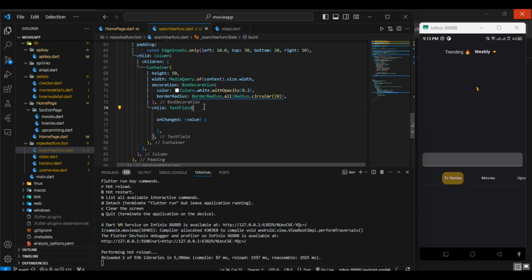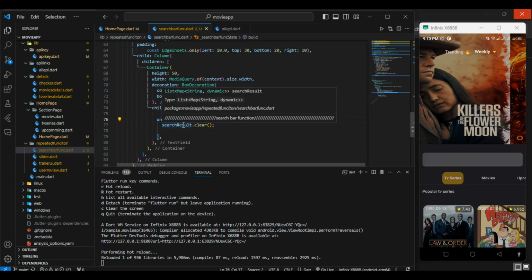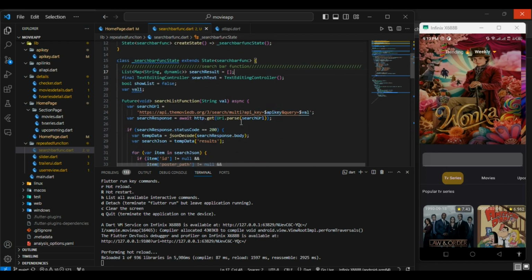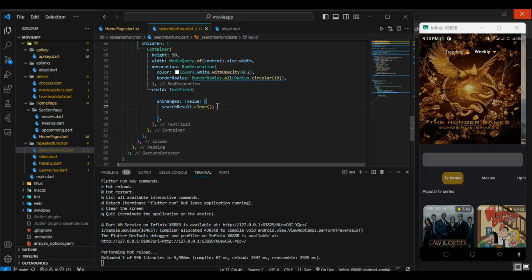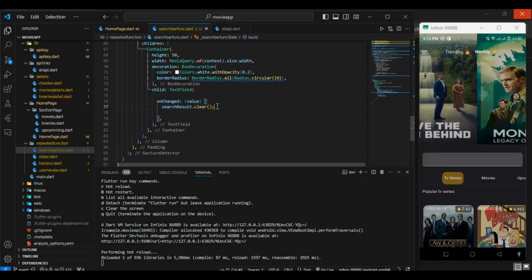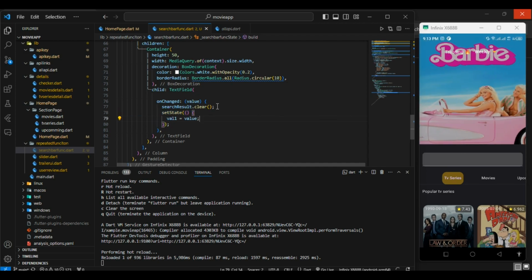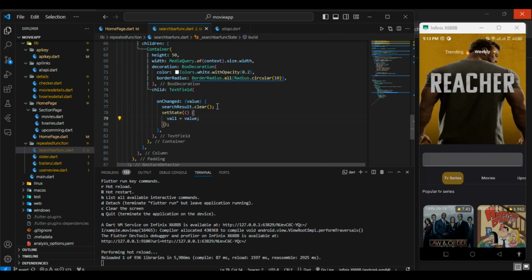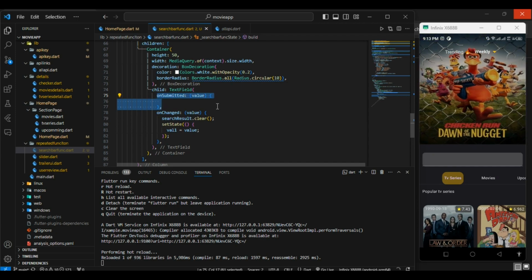On the container, we have the child text field. Also on change value, we have to clear our search result, which is this variable. So on changing, we first clear the search result and add the new changed value to our search result variable. After that, we are calling the setState function. Although you can use the provider, I am using setState just for simplicity. This will put much more load on our application, but it's okay. It's just for the simplicity.